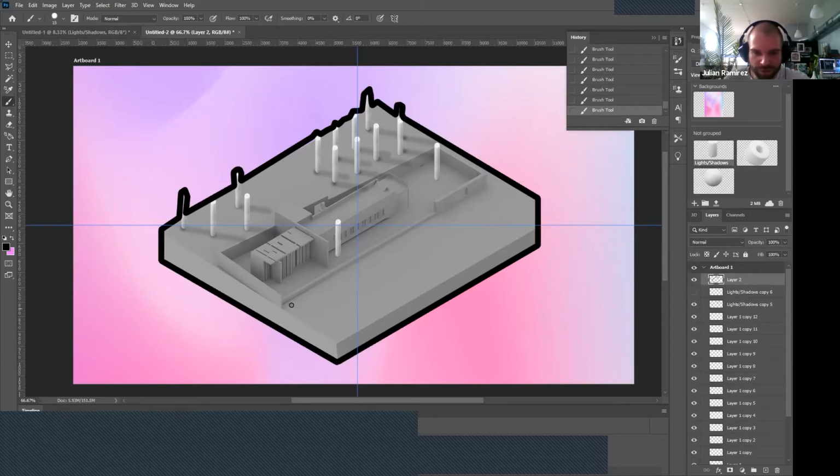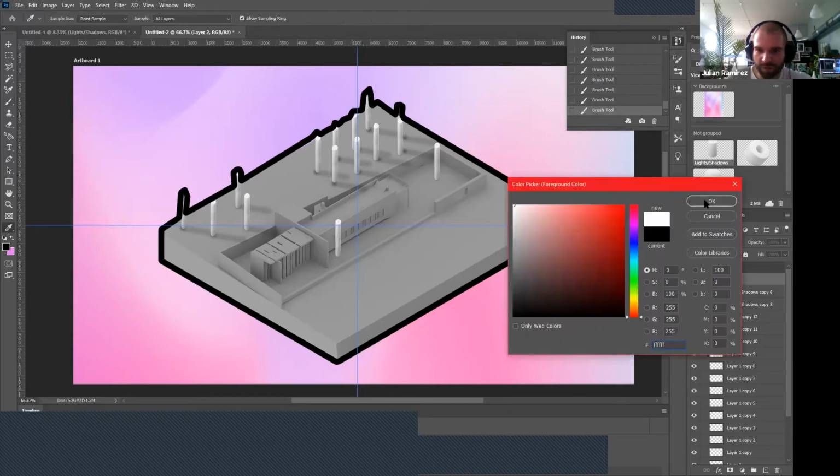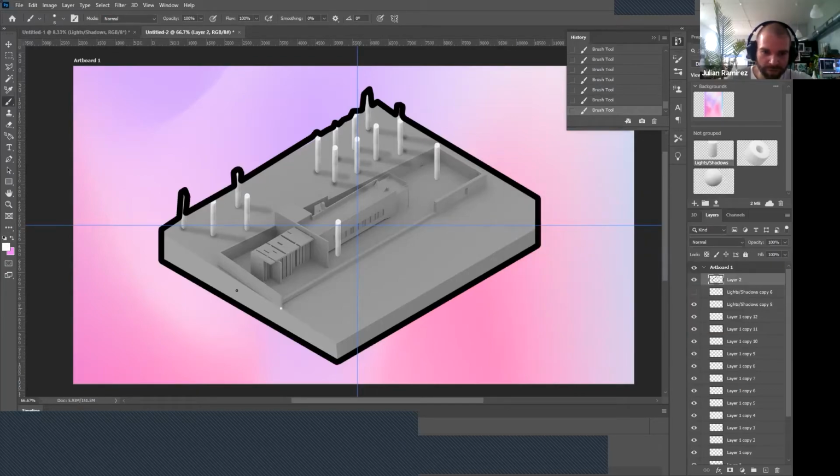I'm actually gonna make the brush smaller, and I'm gonna pick white, and just see how this looks. I'm gonna outline the plot project a lot smaller. I don't love it, but I started it. Any questions? No? Okay.